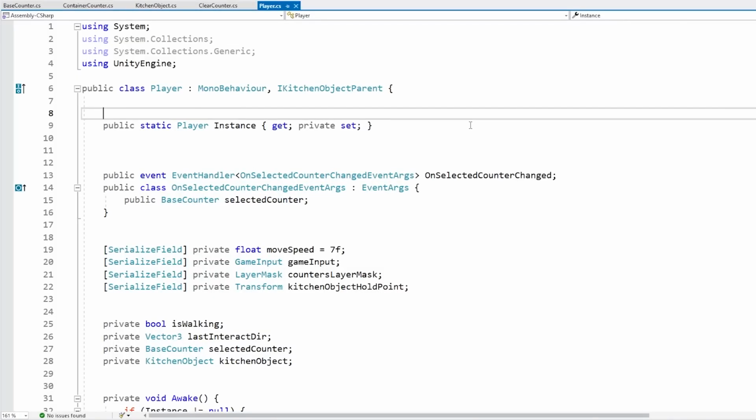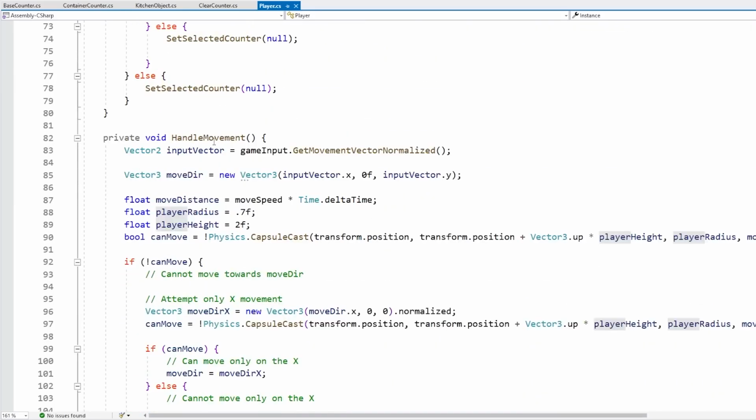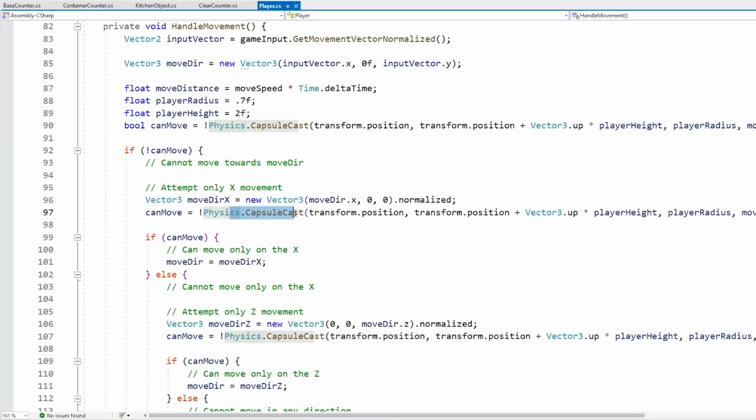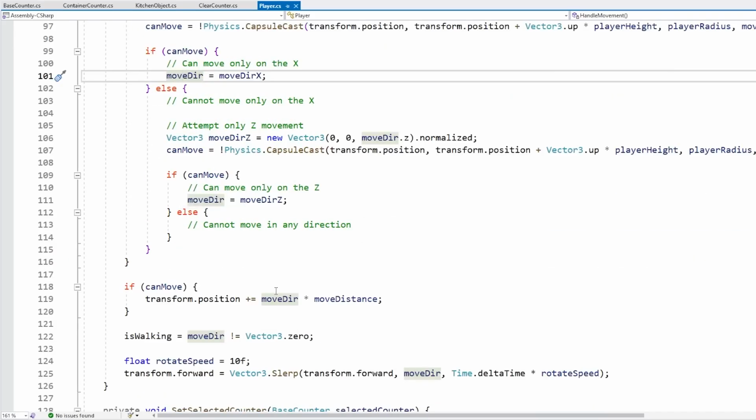Basically, the issue is over here on our player script, so we scroll down and find our handle movement function. Here we were doing a bunch of capsule casts in order to fix the problem with the diagonal movement. So you try to move in one direction, if not, try to move in just one of those. And if we can move, then we assign the move direction and then move it.